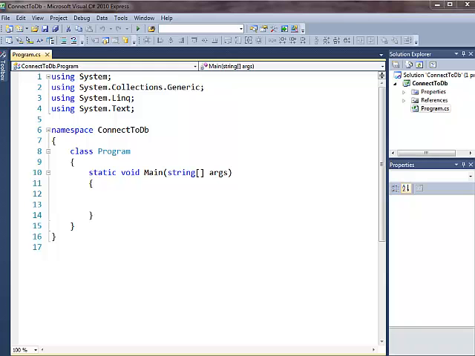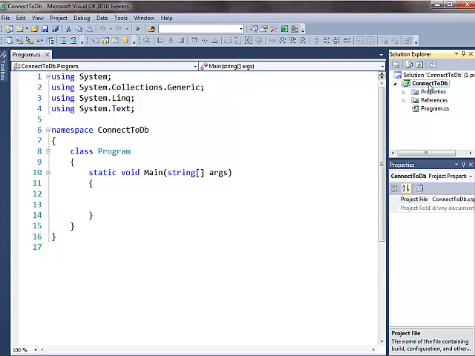You can see here I've opened up a new program, a new console application called Connect to DB. What we want to do here is make a connection to a database, add some data in a table, and then retrieve that data. So let's first connect to a database.